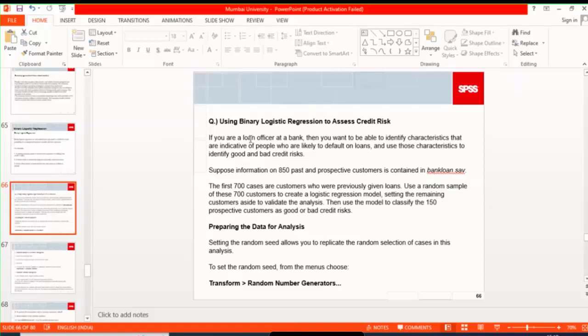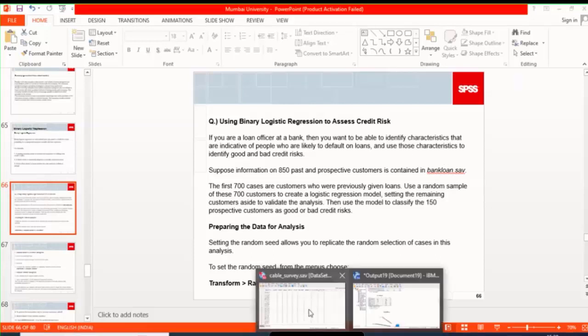Over here, you can see that if you are a loan officer at a bank, they want you to be able to identify the characteristics that are indicative of people who are likely to default on loans, and use those characteristics to identify good and bad credit risk. Suppose we have 850 past and prospective customers contained in a data set known as bankloan.sav. So let's go ahead and do that.